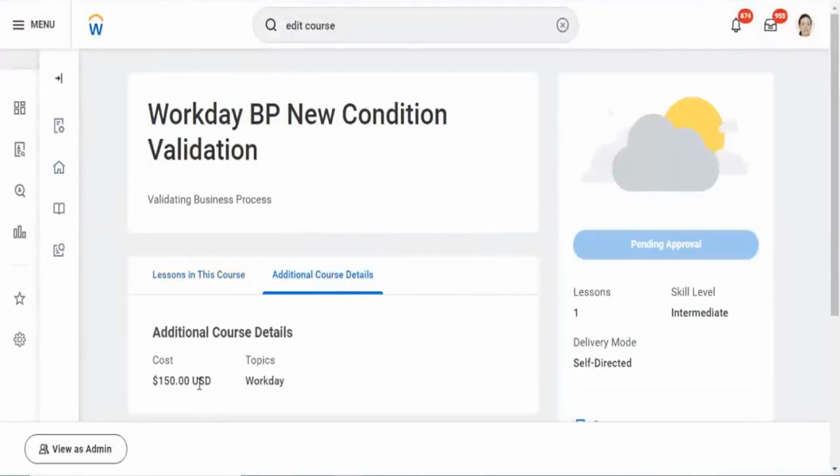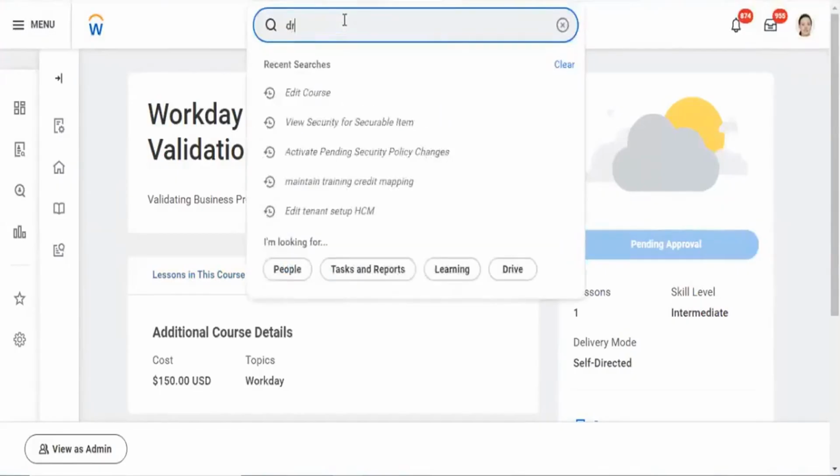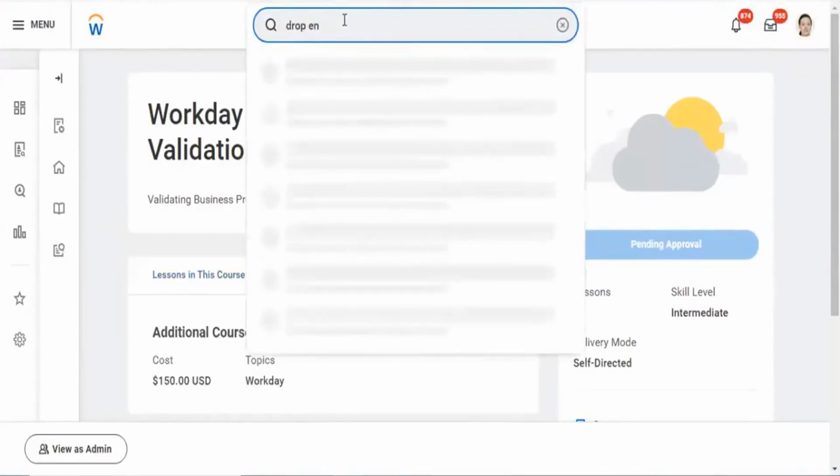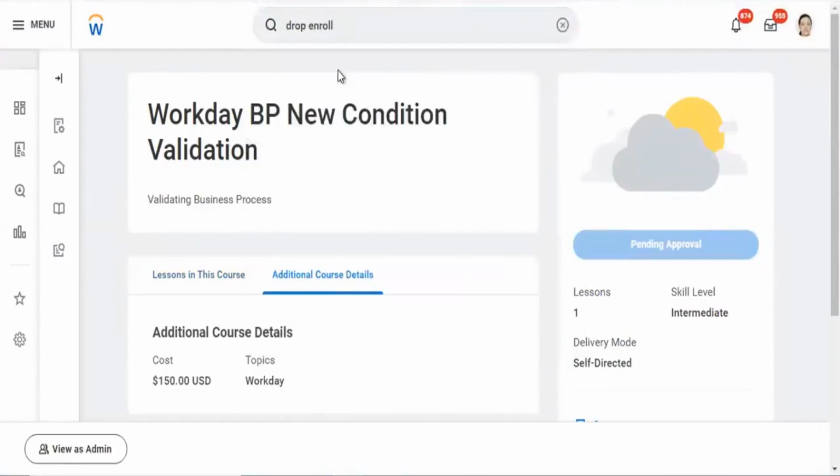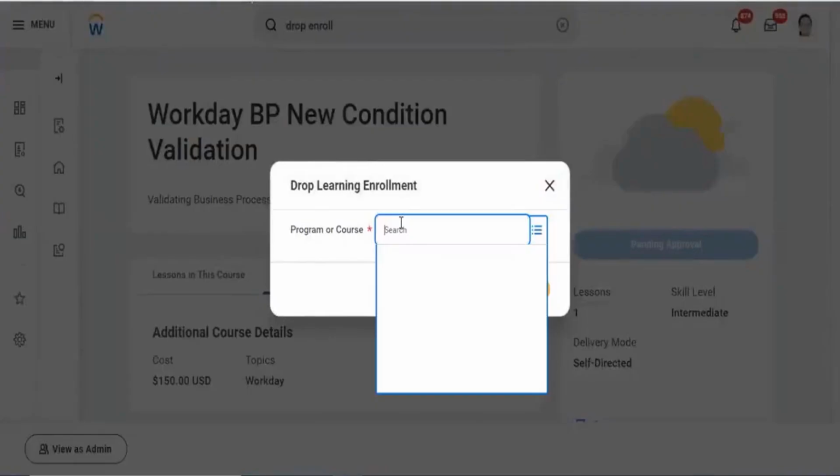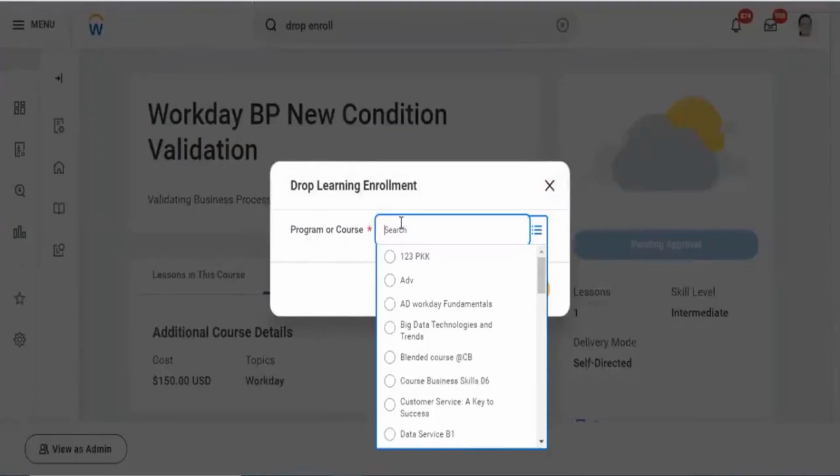This has cost around $150. When I try, this is already enrolled. So I will withdraw this enrollment. I'll withdraw this enrollment. Withdraw enrollment. What is the course? Workday. New condition.